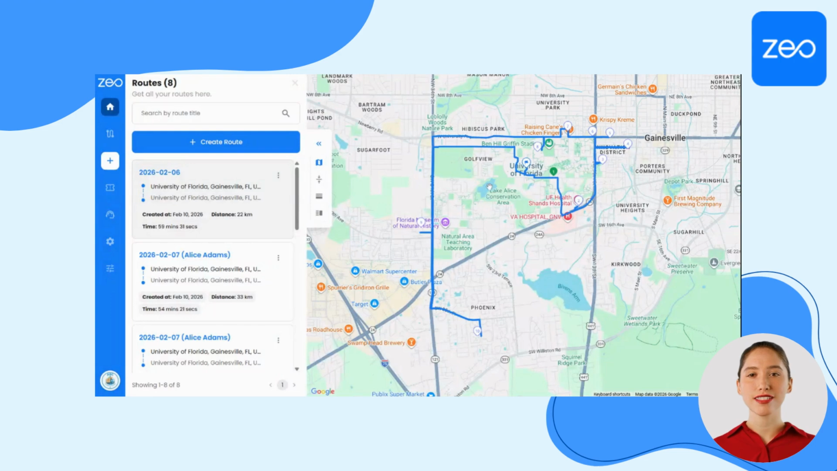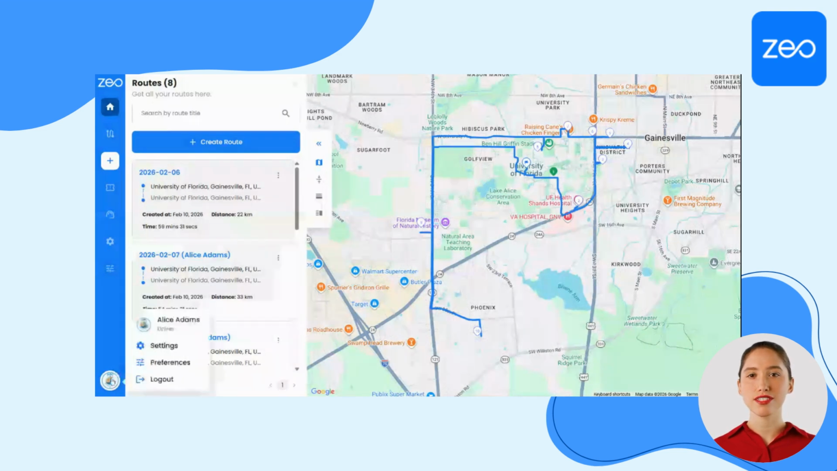In this video, I'll explain the difference between the driver and fleet platforms in Zeo and how you can switch between them. Let's first understand which platform you're on. We are currently on the single driver platform. This is where deliveries are executed. Here, drivers can view their assigned routes.